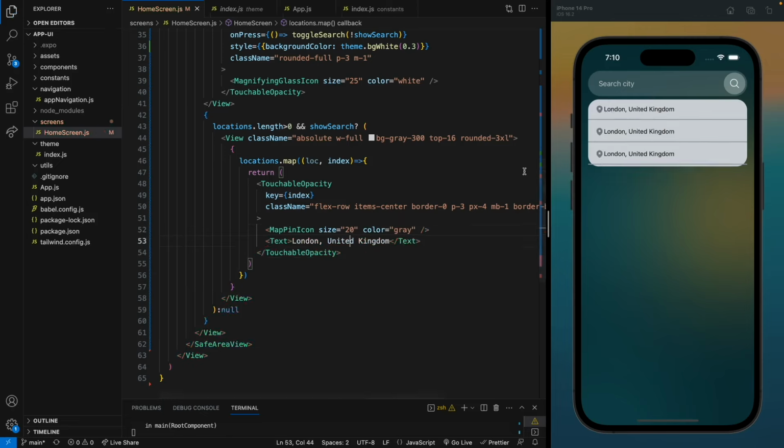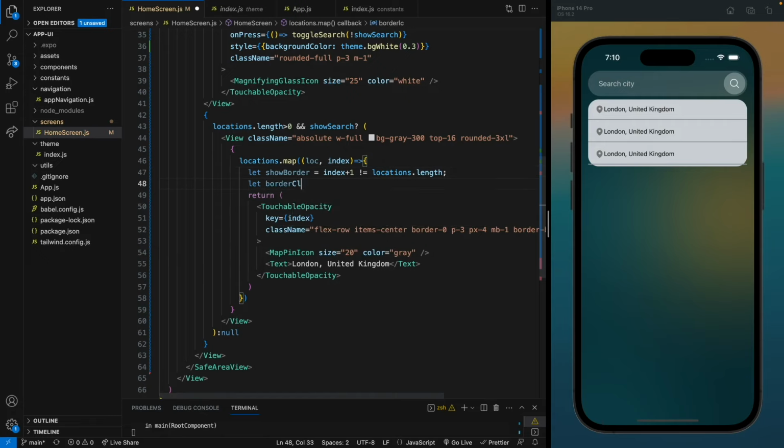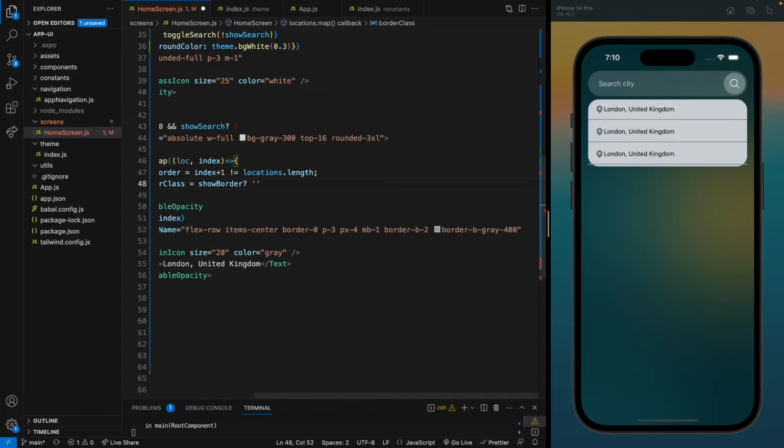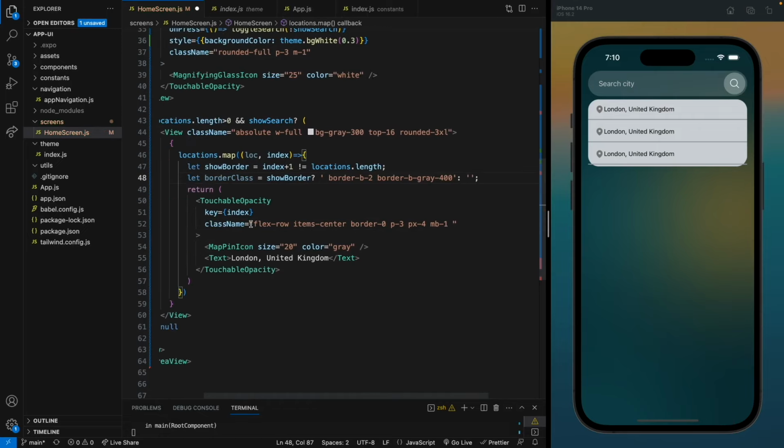Now we need to remove the border bottom from the last item. So let's add a check for that. We'll check if the current item index not equals to the total items, then we will show the border. And using that condition, we're going to add border class. Show border is true. Then we're going to add this class. Let's copy it here. Otherwise, we're going to add nothing.